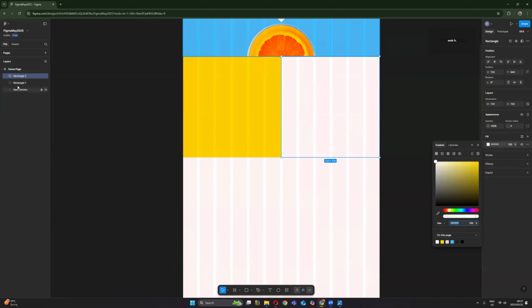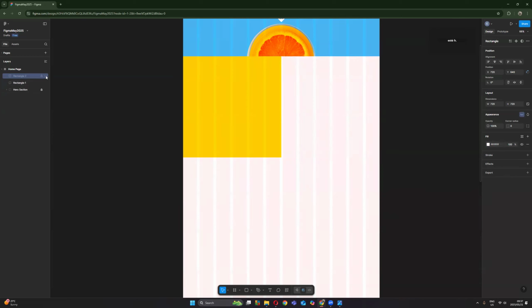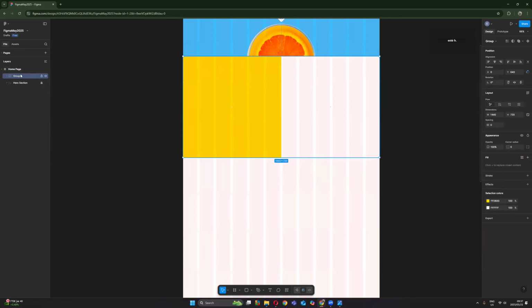All right, so we've got two rectangles here. Rectangle 1, I'm going to rename to rectangle yellow so that I can keep track of what I'm doing, and rectangle 2 is the white rectangle. I'm going to select both, holding shift so I can click the second one, and group them together, Control G. It says group 1, and we rename that by double clicking on it and typing brand section.